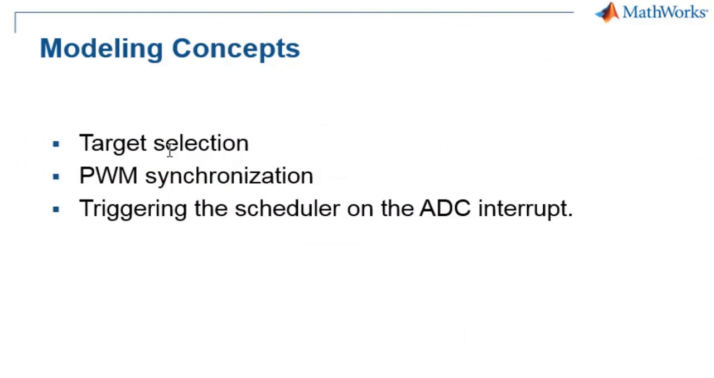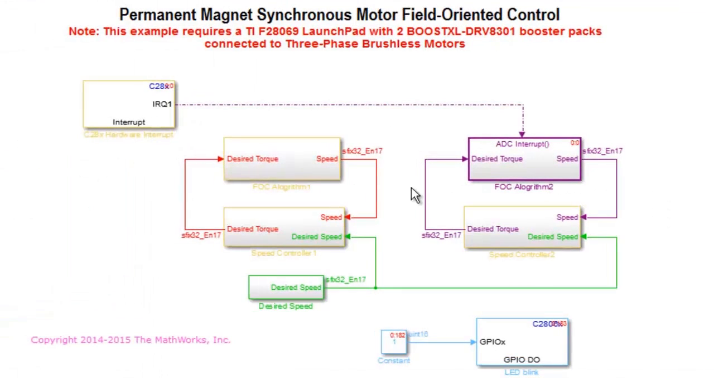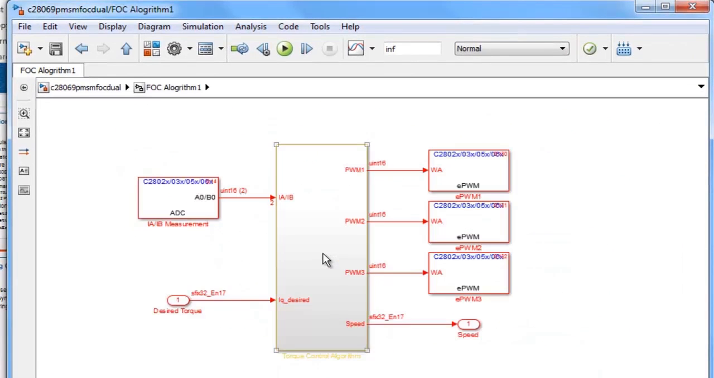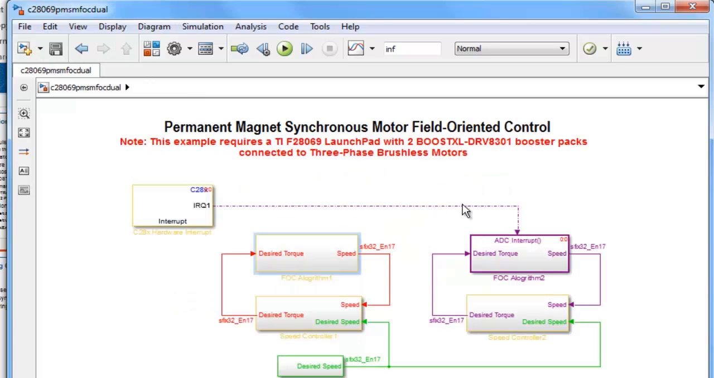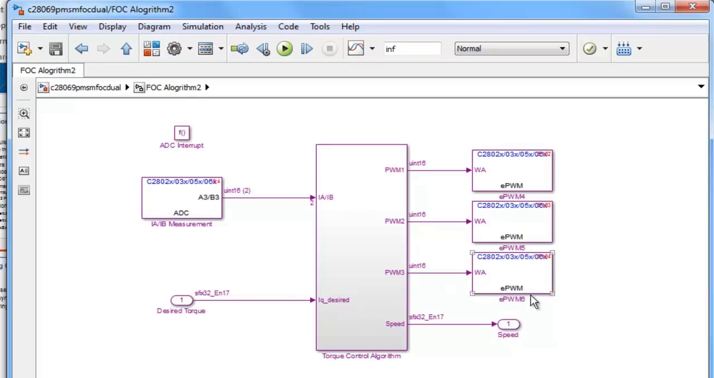Second modeling concept that I would like to demonstrate is the PWM synchronization. So I have two motors, and the first motor is going to be controlled by this side of the model, while the second motor is going to be controlled by this side of the model. The two PWMs have to be synchronized. What I do for that is I'm using PWM 123 for the first motor, and they're triggering ADC A0 and B0, which are sensing my IA and IB for the first motor. I am using PWM 456 for the second motor, and they're triggering ADC A3 and B3.